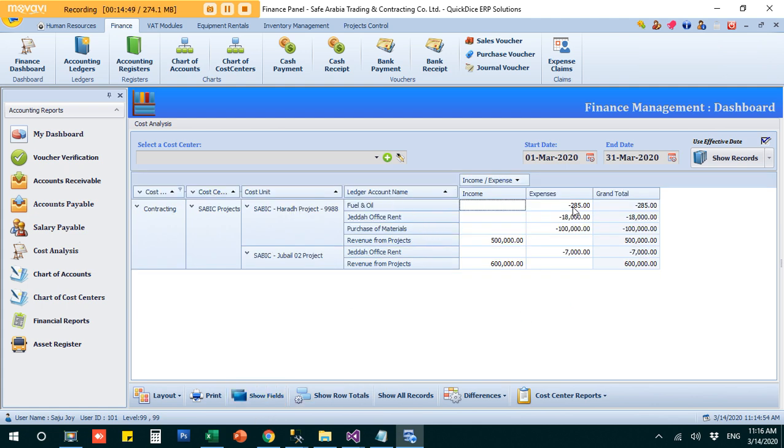Harad project fuel expenses. I have 285 here, and for the rent 25,000. In that, 18,000 is being booked for this one, 7,000 being booked for the other project, and I have 100,000 as material purchases. Okay, so it gives me the detail of it.